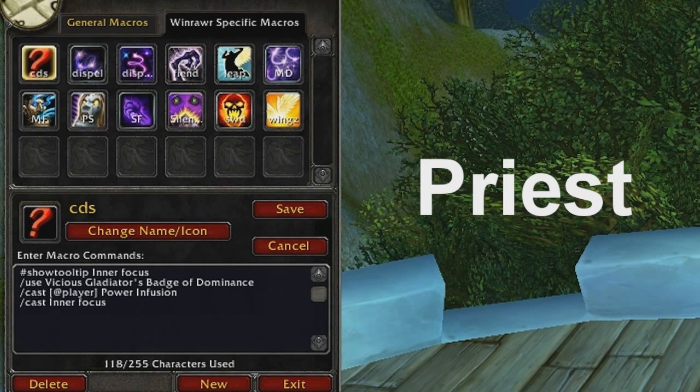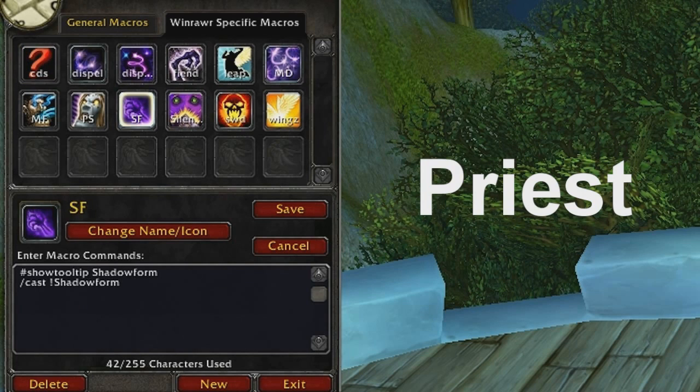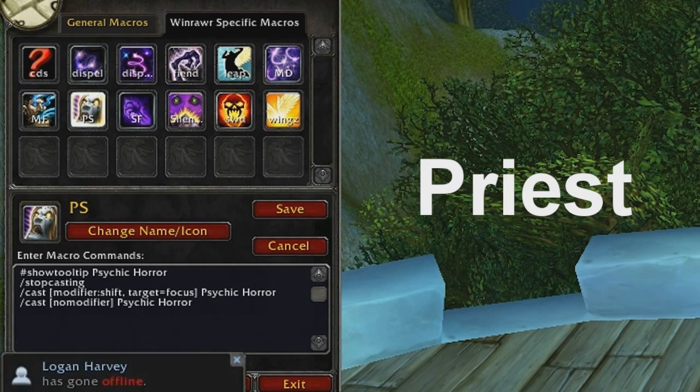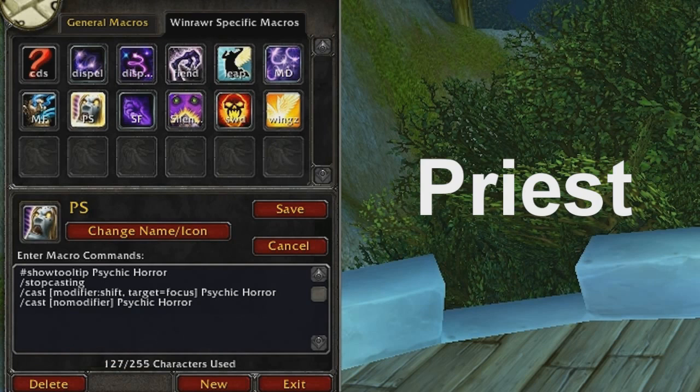On my priest, I don't have quite as many macros, but still all the same I have some macros. Much like Mashable Stealth, I have Mashable Shadow Form. I have my stop casting. This one is so if I'm in mid cast, it will stop casting and it will do psychic horror on my target. If I hold shift, it'll do my focus.